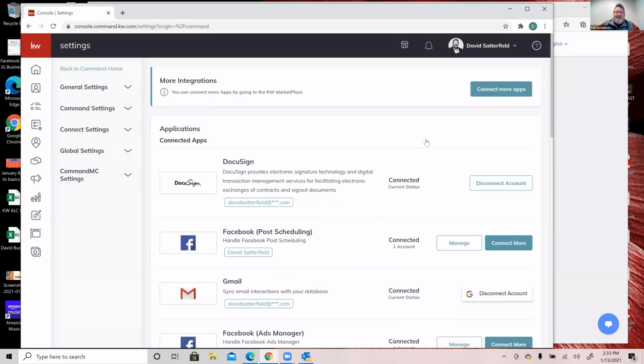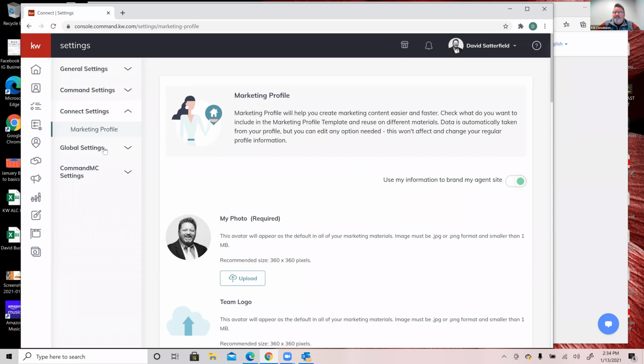When you get into your settings, the initial screen is where you can see all the different areas you're connected to: your Facebook posts, your Gmail account, your DocuSign or Dotloop, whichever you're using for your signatures and paperwork. Over on the left-hand side, you've got all these settings menus: general settings, Command settings, connect settings. I'm going to click on connect settings and go to the marketing profile.